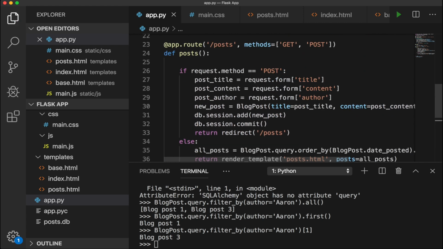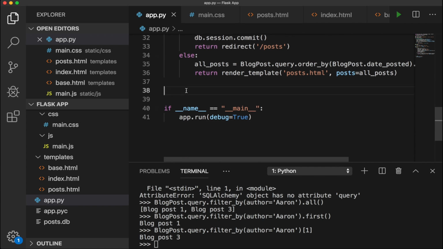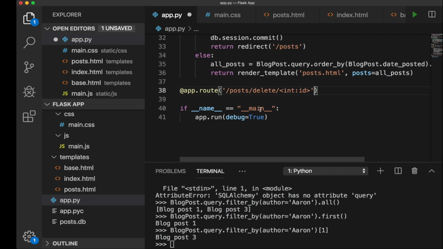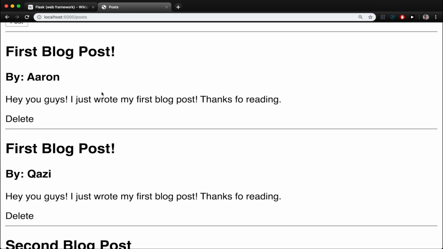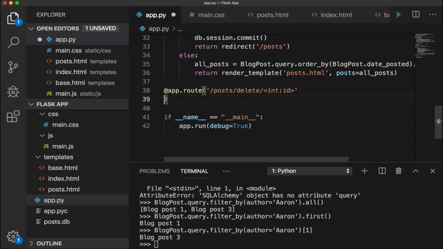So let's define a new route for delete. All right, we don't need these methods like that, and let's make it delete. And then in here, we are going to need to specify which blog post we're going to delete. So that's just going to be from the ID, okay? So when we go to that URL, /posts/delete/ID, like if it was /delete/1, then this one would get deleted, okay?